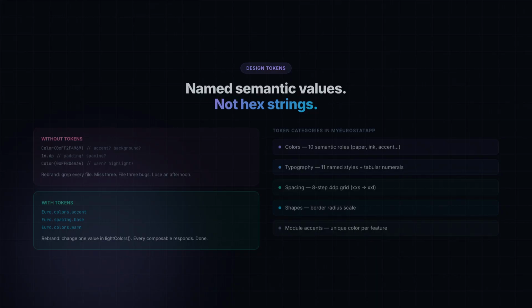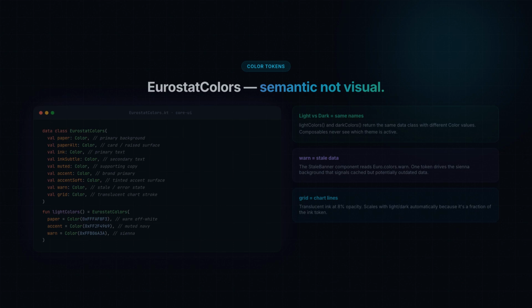You lose an afternoon. The token vocabulary for my Eurostat app has 5 categories: colors, paper, ink, accents, worn, and muted variants. Typography, 11 named text styles from display large down to tabular numerals. Spacing, an 8-step scale anchored at a 16 dp base. Shapes, border radius values. ModuleAccents, per feature color identity that lets each of the 8 modules feel distinct while sharing the same system.